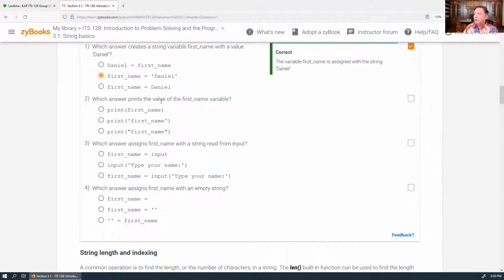Which answer prints the value of first name? Well, it's this one. This one actually prints, first name is, this one prints the variable name. This prints the variable name. This prints the variable name. This prints the variable value, the value of the variable.